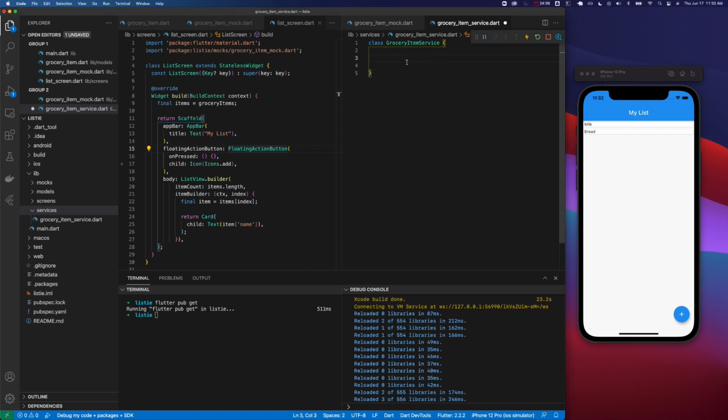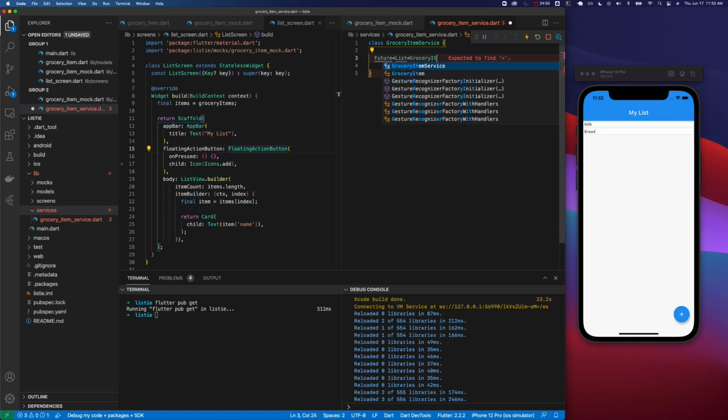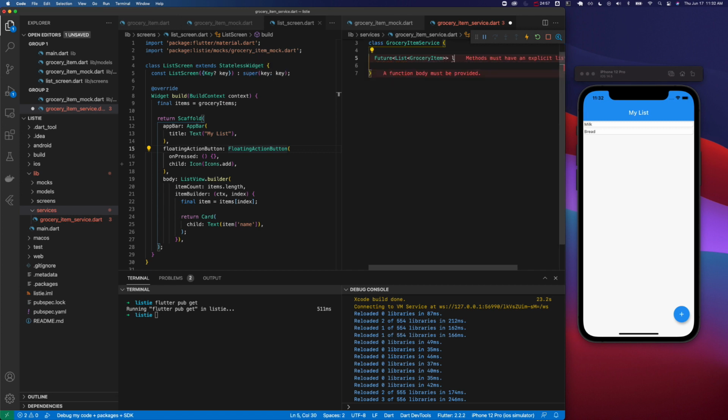So for now, we're going to have something called a grocery item service, and we're going to have a function in it called list. It's going to return a future, so an asynchronous thing. It's going to return a future list of grocery item, and we'll call it list. We may at some point want to add parameters, like an ordering field or a specific filter, whatever the case is. But for now, we will just call it list.